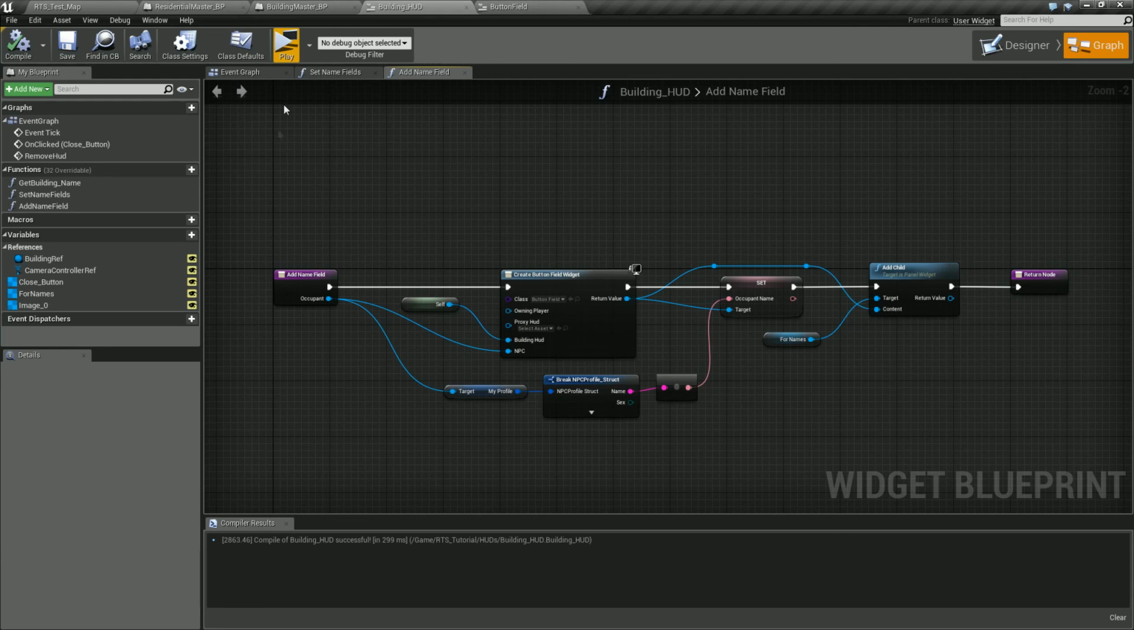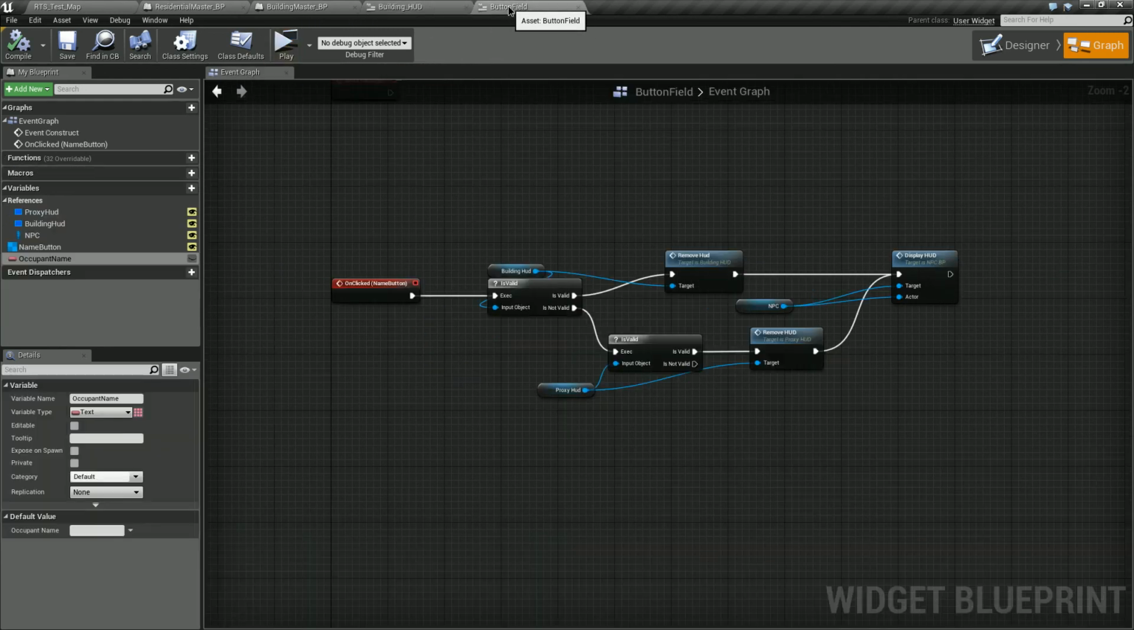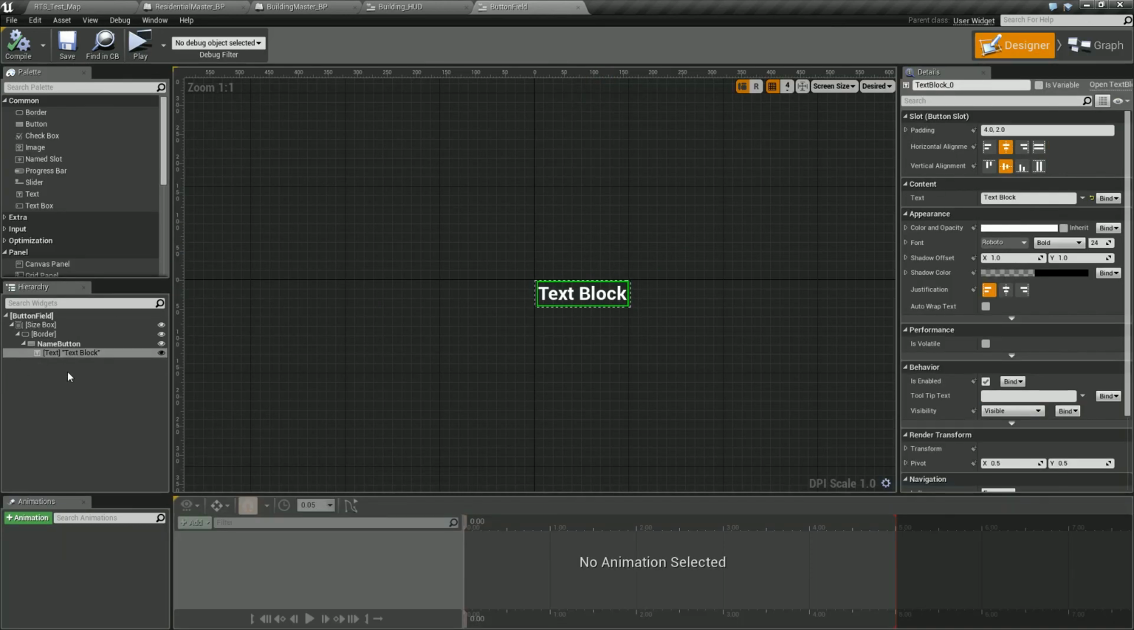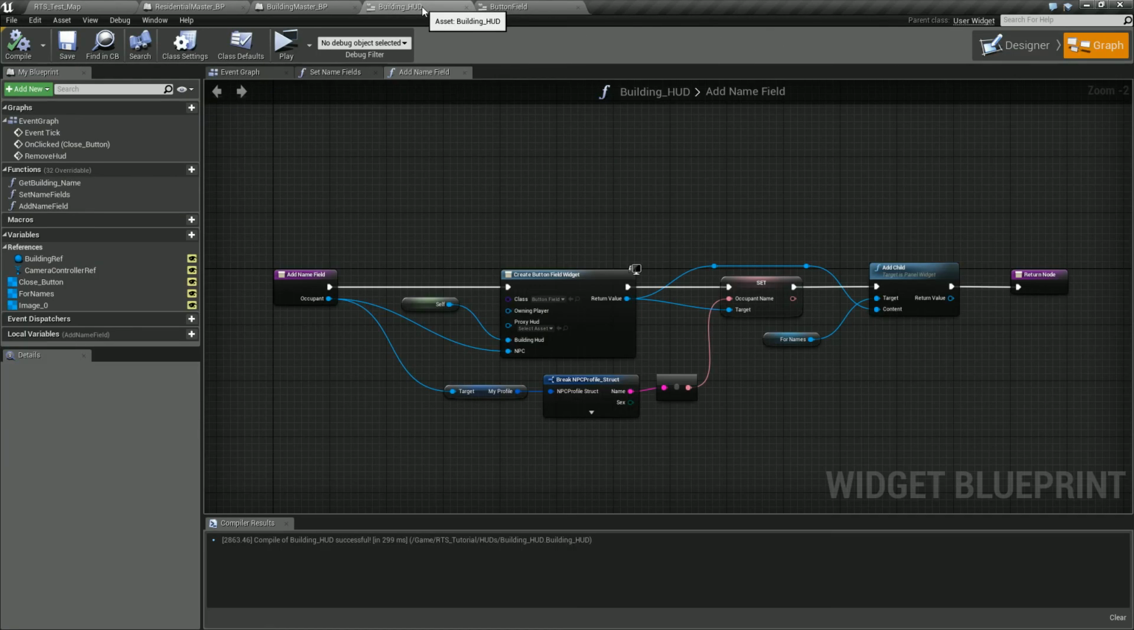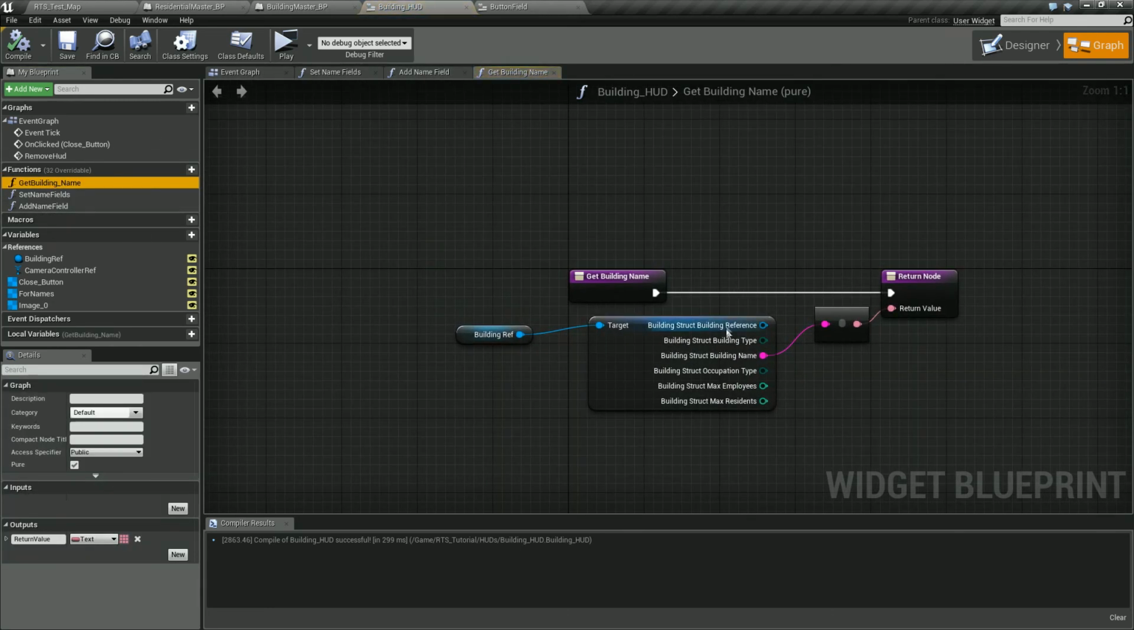And the reason why it's not showing their name is because we need to go back into the button field, go into the designer, select our text, make sure that the text is selected right there. And for the text, we need to bind this to occupant name. All right, now it will show the occupant name right there. All right, go back into the building HUD. There is one other thing that we can do in here while we're here. Get building name. We got building name right there.